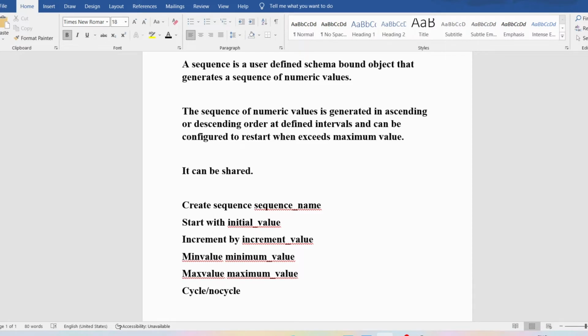Suppose in the previous example I said 1, 2, 3, 4, 5, then 0, 1, 2, 3, like that, right? Then the meaning is that you have provided a cycle. In place of cycle, if I provide no cycle, after producing the values 1, 2, 3, 4, 5, the next value will not be 0. It will raise an error. By default it is no cycle.